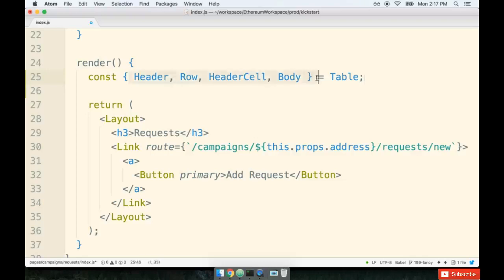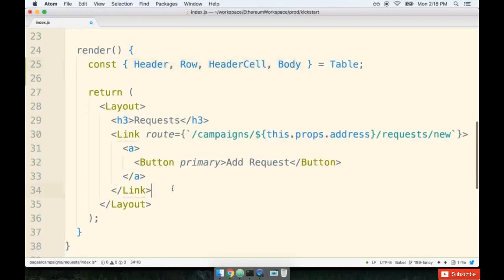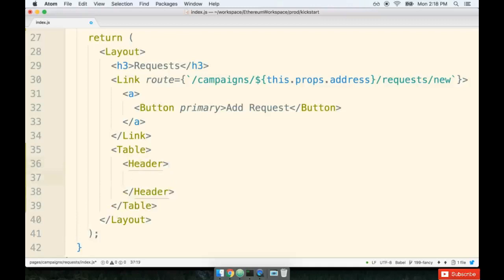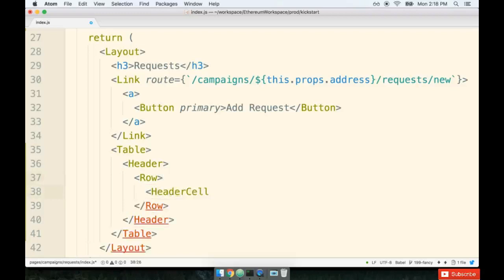Now I can use all these to create the header inside of the actual JSX that we have right here. So underneath my link tag, I'm going to add on a table. And like I just said, all we really need right now is our header. So I'll place a header tag. Inside there, we'll place a row, and then we can start to create a couple of different header cells.